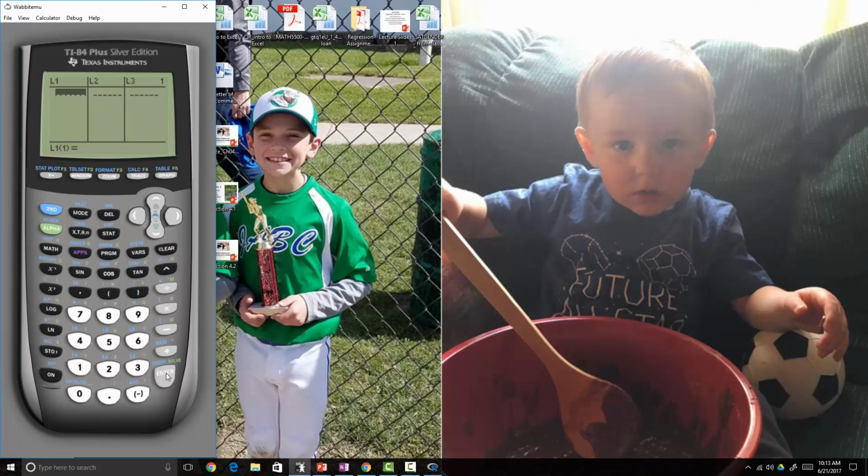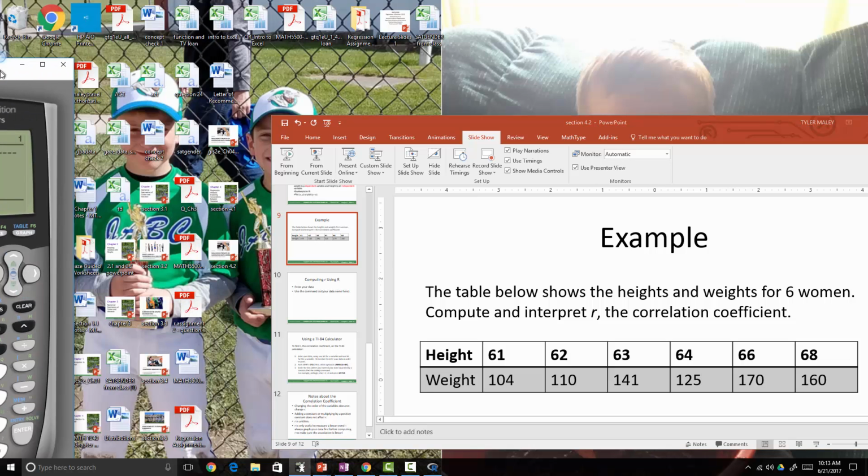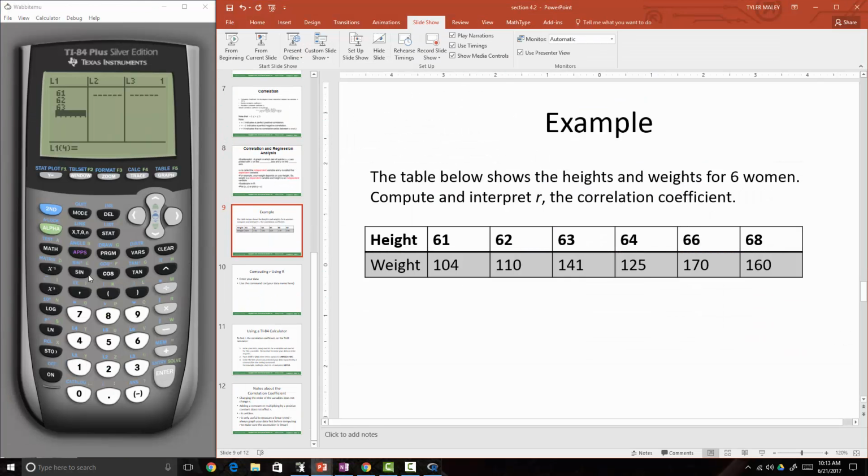So L1, I'm going to let be the height, the X. I can just type this in: 61, 62, 63. Let me pull the slide over here so it's side by side, so that's where I'm getting my data from. 63, 64, 66, then we have 68. Good. And then in L2, we put in the weight, the Y: 104, 110, 141, 125, 170, and then 160.